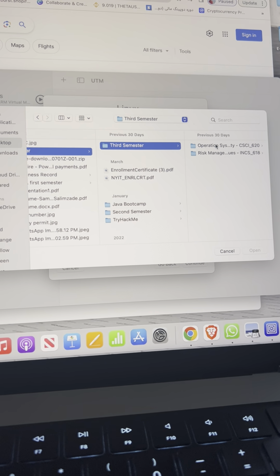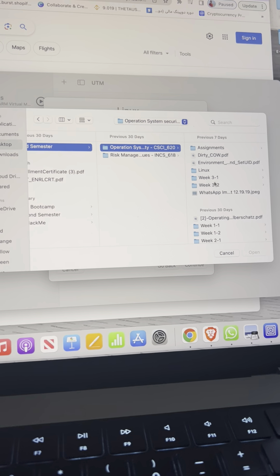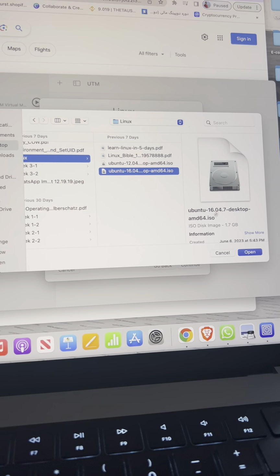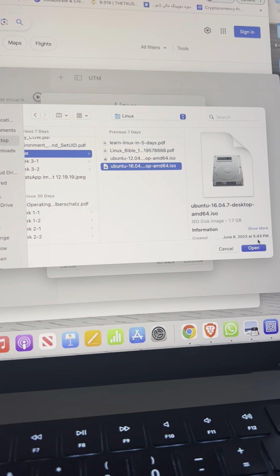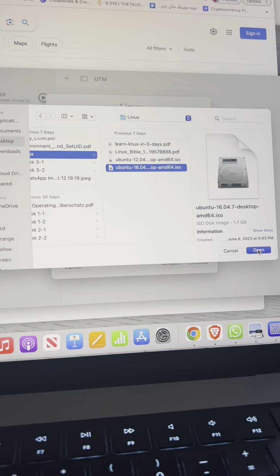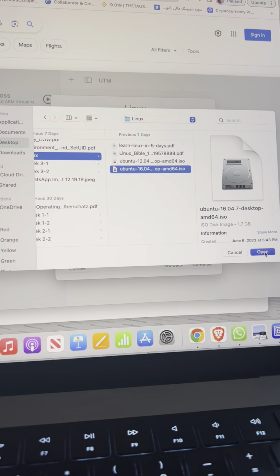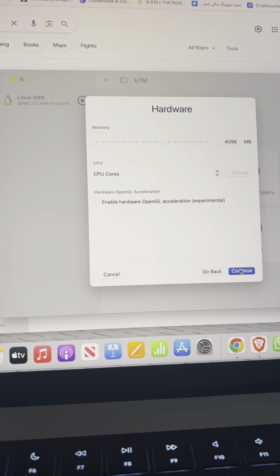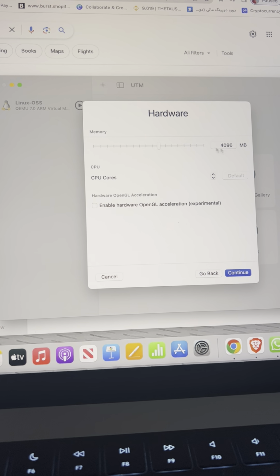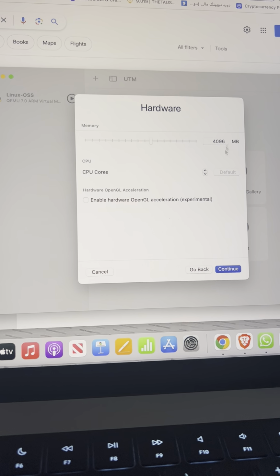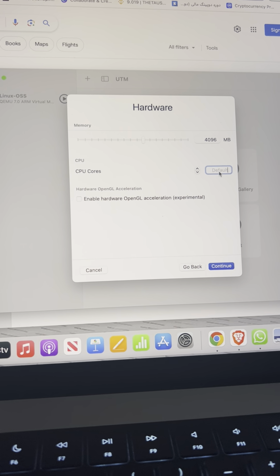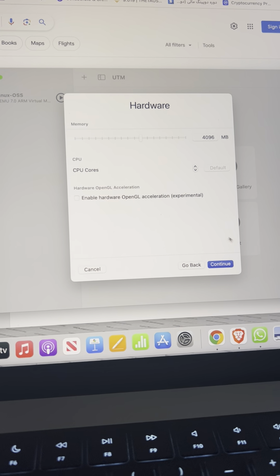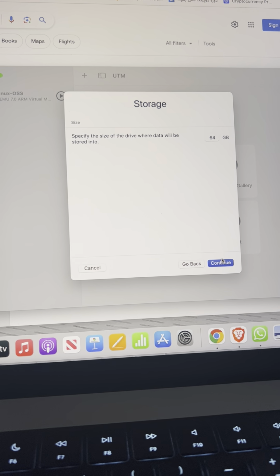So we are going to find it where we saved it, the 16 version. So open it, then we continue, and the amount of memory that we need, 4 gigabytes, and the CPU cores we can just choose 4 or just let it go. It's going to choose it by default, and continue.